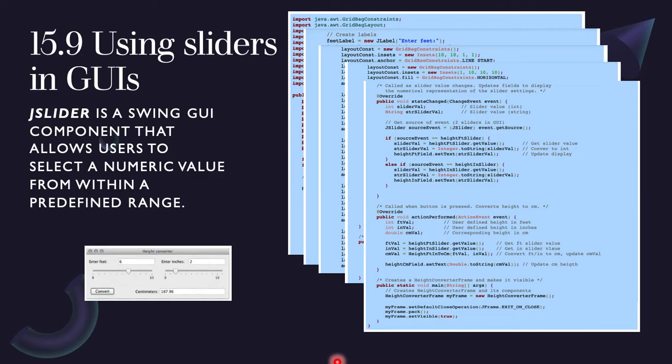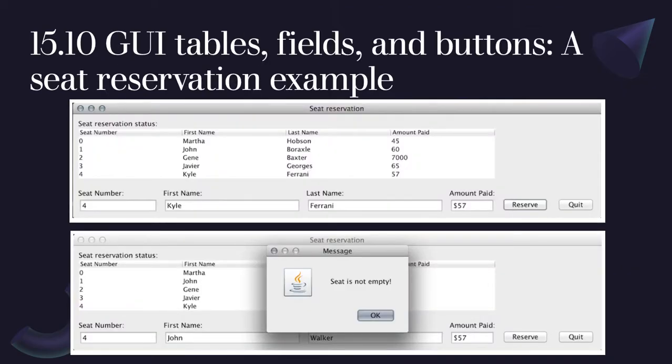15.10 we have tables, field, button, summarization, complete example. So these are some of the other functions that you can combine in a table. In this case, reservation for a seat and amount paid.